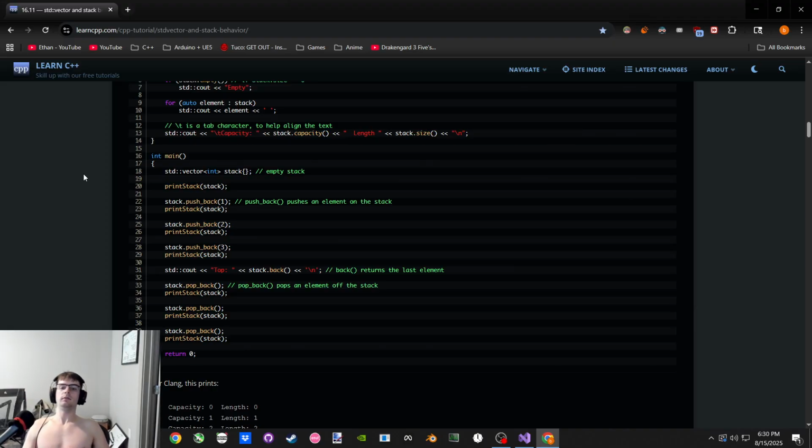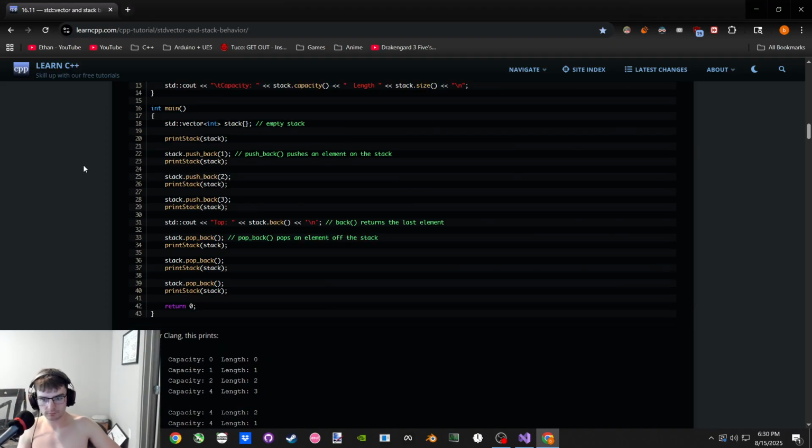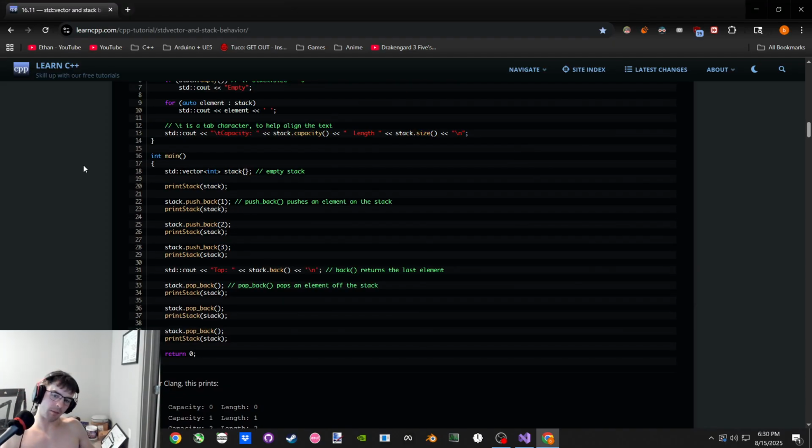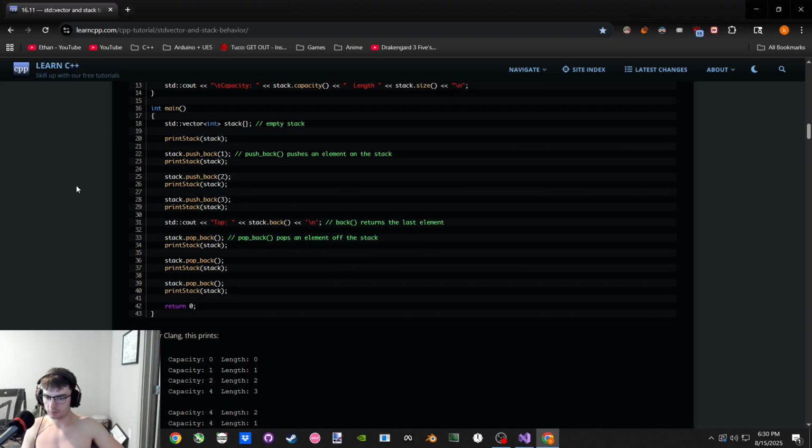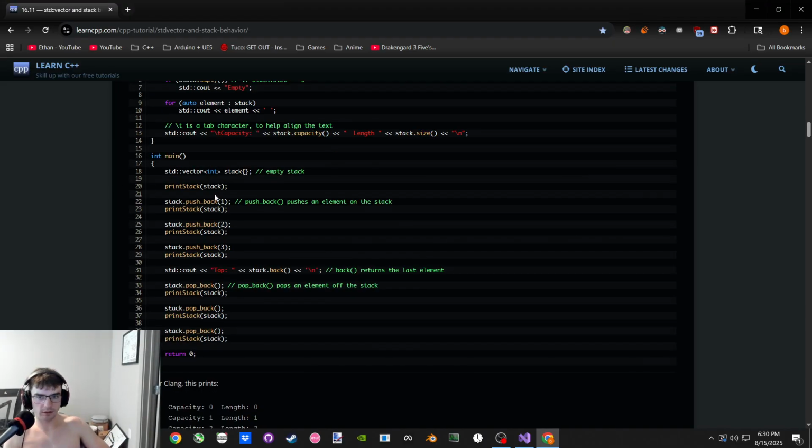We could say the top is back 3. And then we can say pop back 1, 2. Is it 3, 2? Or, sorry, hold on. It was 0, and then it was 1, 2, 3. So the stack at first was 0. We push back 1 to give it a capacity and length of 1. And then again for 2. And again for 3. Right?